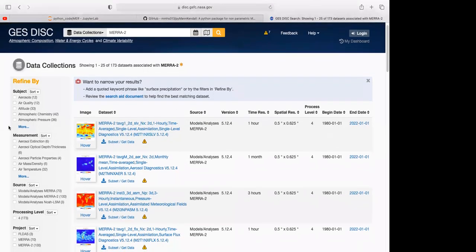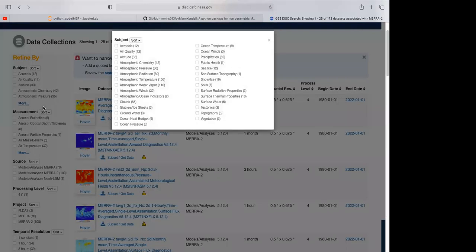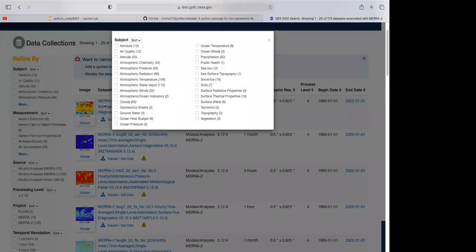So here there's a lot of data. If you want to look at aerosols, you can look at air quality, you can look at atmospheric chemistry, or many other different parameters that you want to look at. For instance, in this case, I'm looking at rain or precipitation data from MERRA-2. So I just choose precipitation here and so on. If you want to look at atmospheric radiation, you can choose. There are about 80 data products for that.